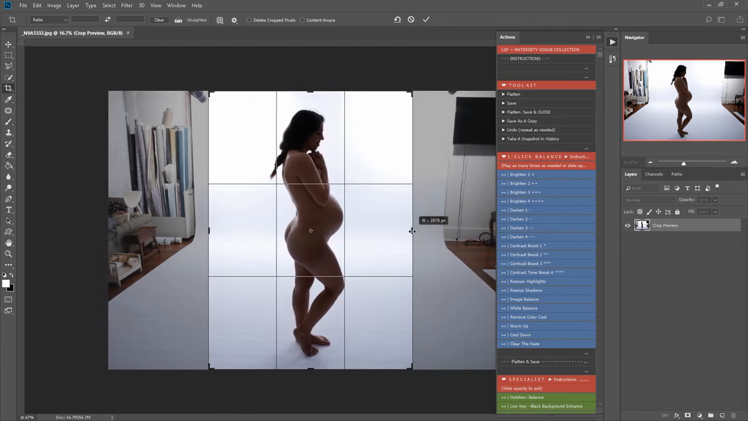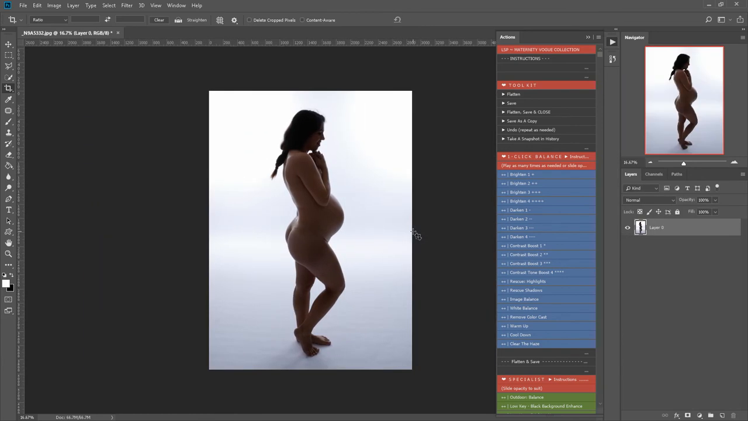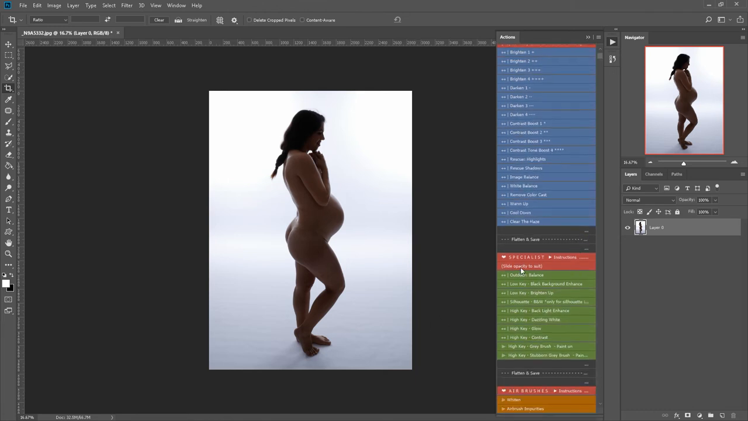So to begin with, I'm just going to crop this layer in a little bit to get rid of the background and hit enter. Now the silhouette action, which is down here in the specialist section, we have outdoor, low key and high key. You have silhouette, black and white, which is only for silhouette images.